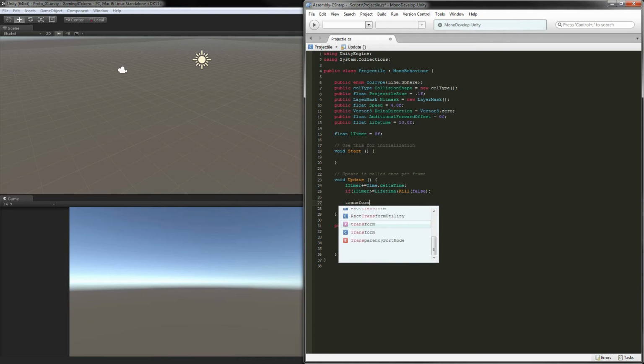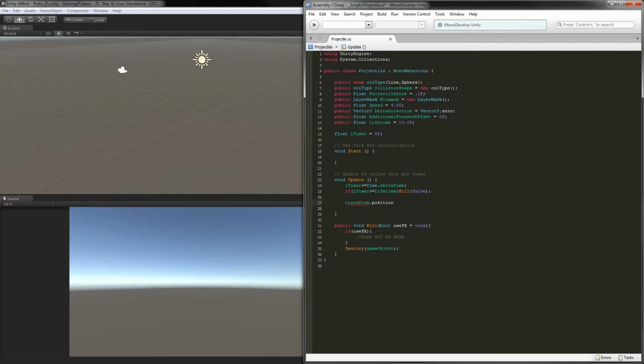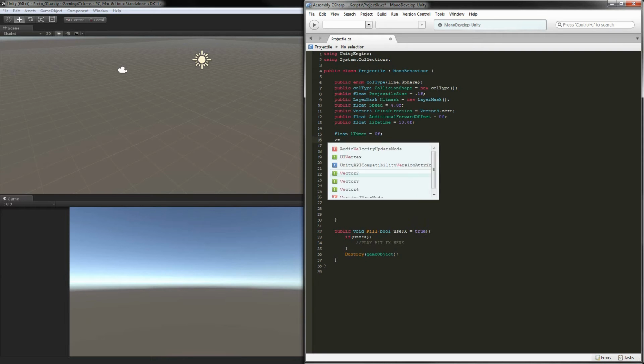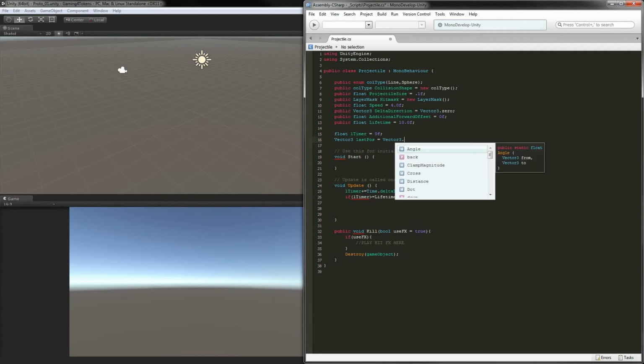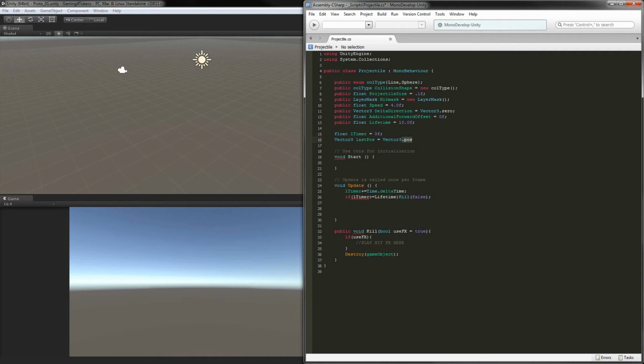So we're going to say transform.position. Oh, actually, I lied. We can't do that yet. We have to store the Vector3 for our last position. Not Vector2, Vector3.zero. Sorry. I'm jumping the gun. It's also very late at night tonight, and I'm very tired. So I'm sorry if I get a little foggy here and there.